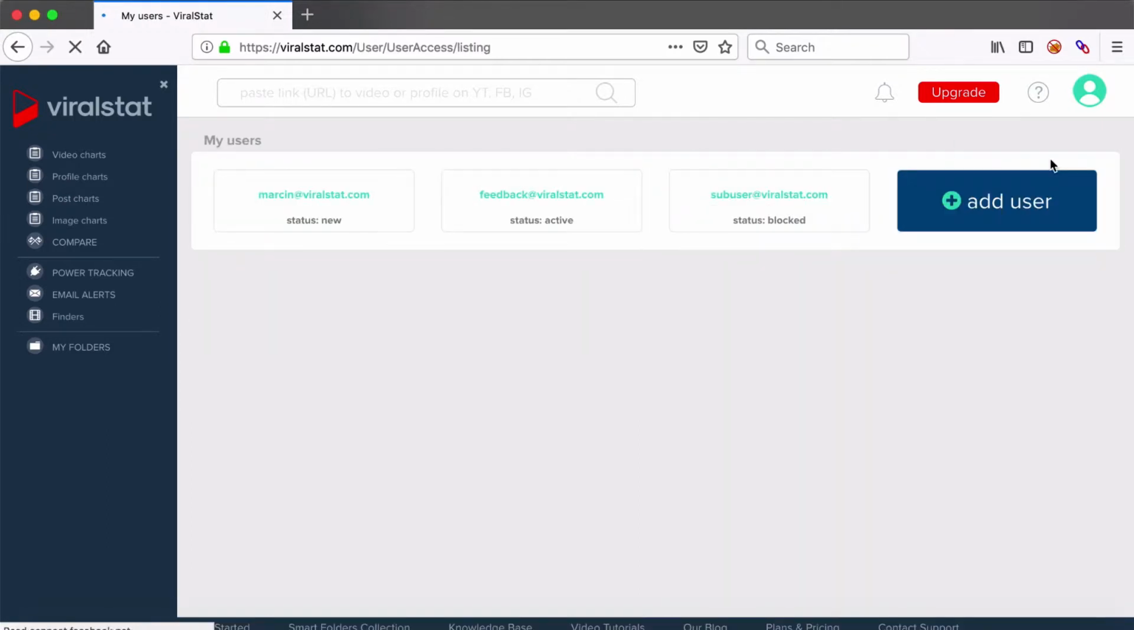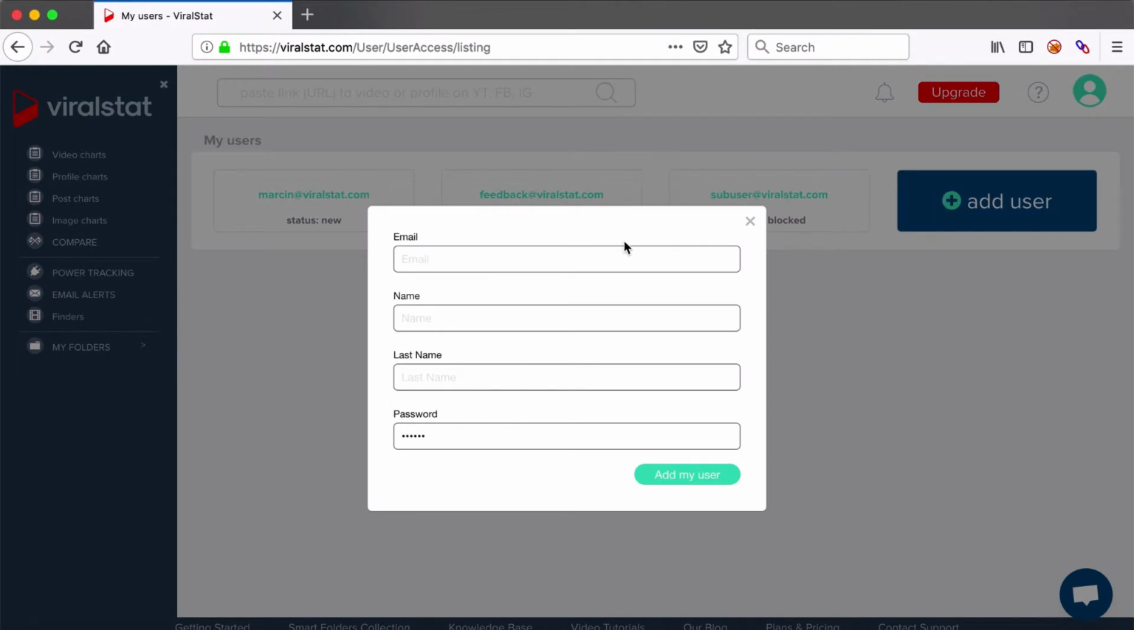Let's go to My Users. Here you can find all your team members as well as invite new ones, depending on your plan allowances. Adding new team members is very straightforward. Send an email invitation and then edit users' permissions here.